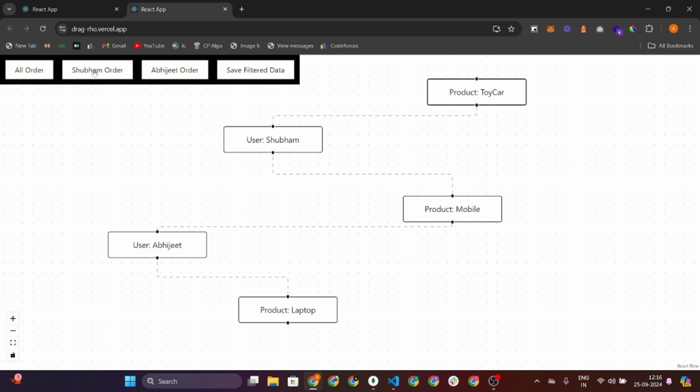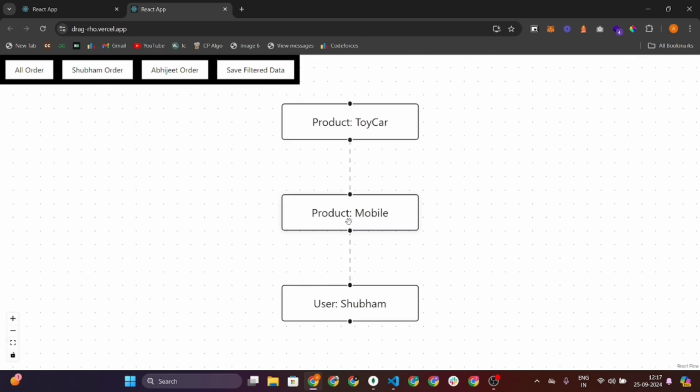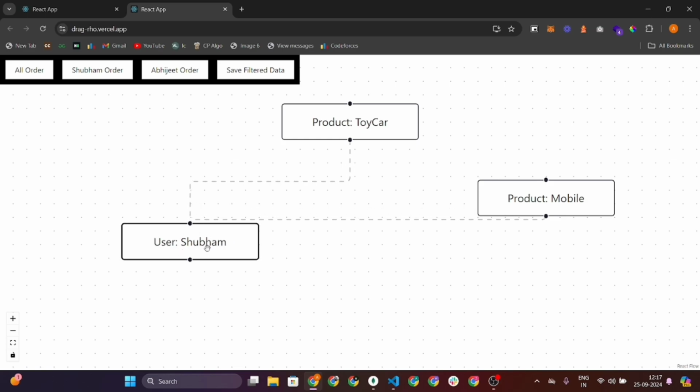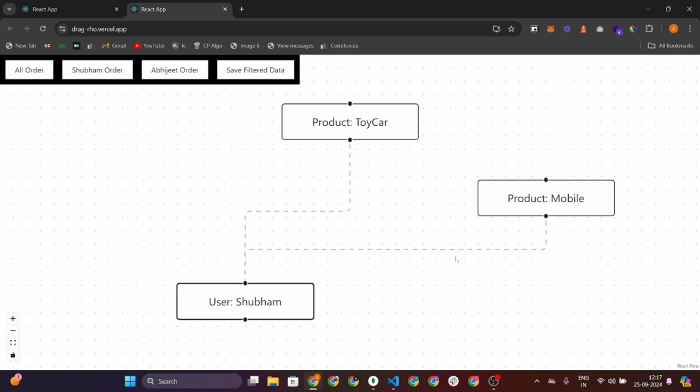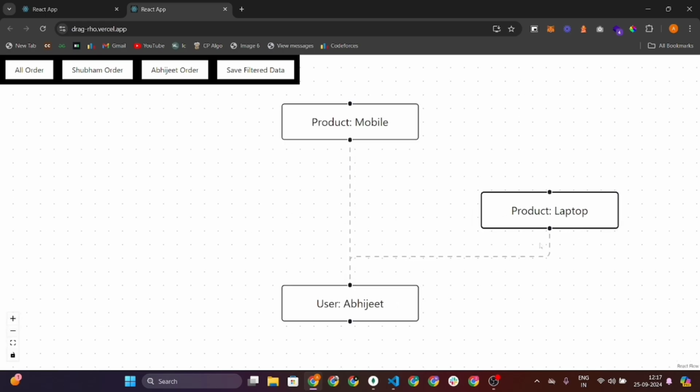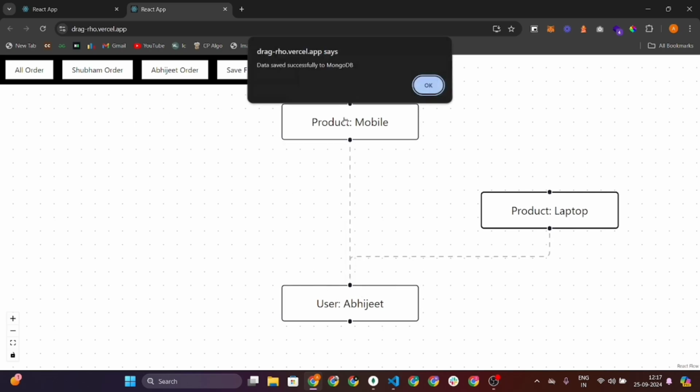Let me click on Subham's orders. It will show me all the orders placed by Subham, so we can see it like this. Subham placed an order for mobile and Subham placed an order for a car. If I click on Abhijit, it will show me that Abhijit placed an order for laptop and mobile. Now I want to save data for Abhijit. If I click on save data, it is saved successfully to MongoDB.